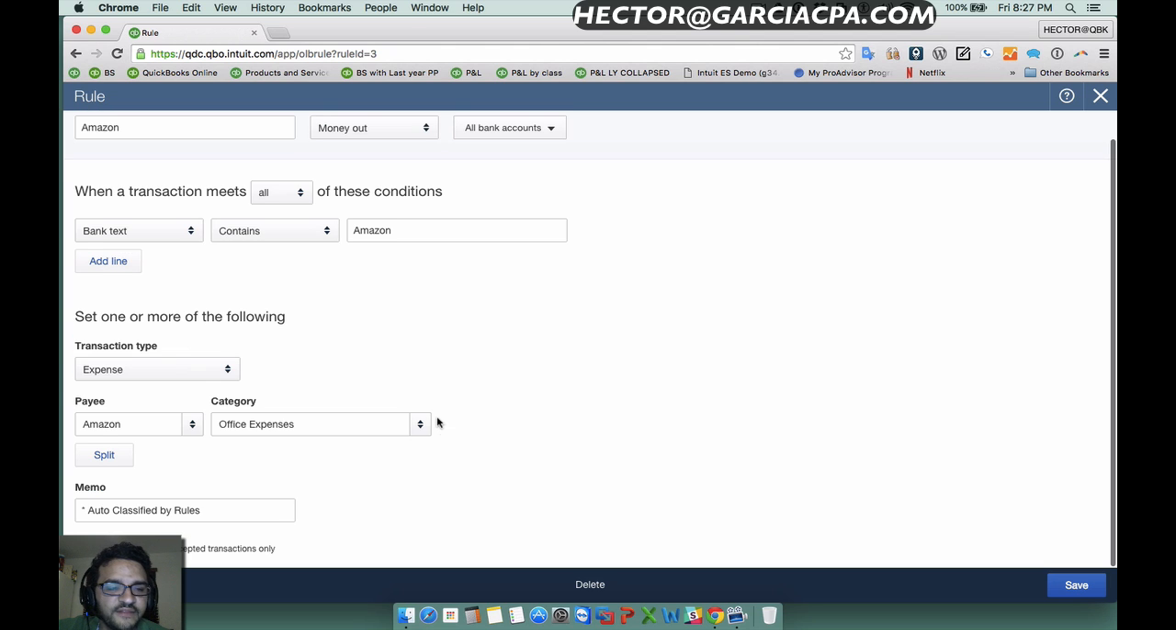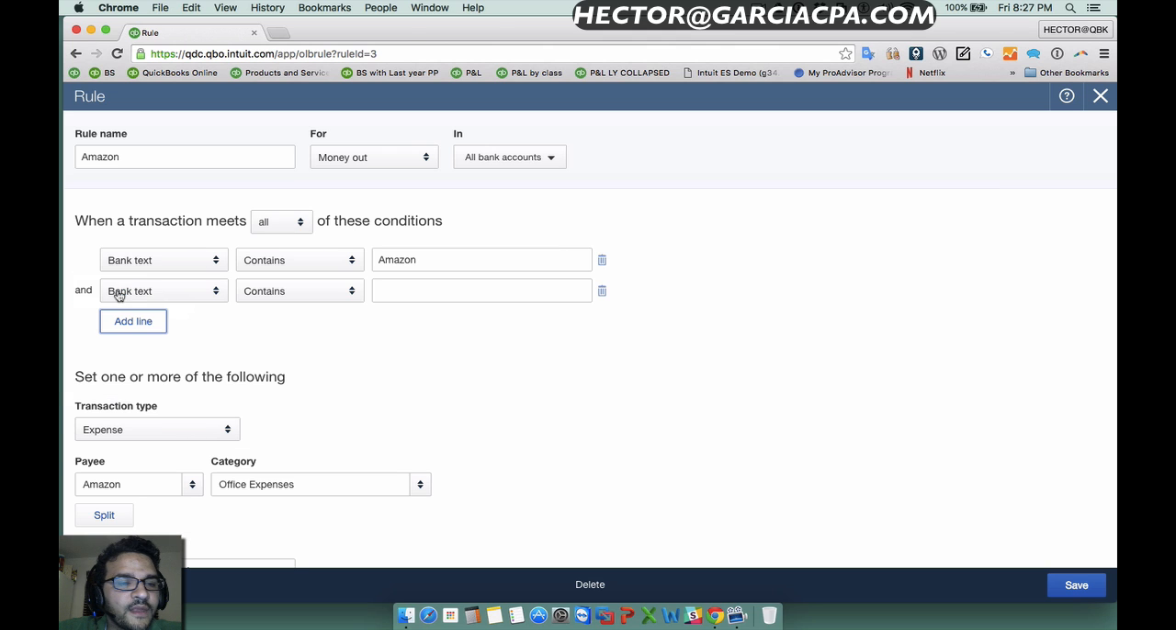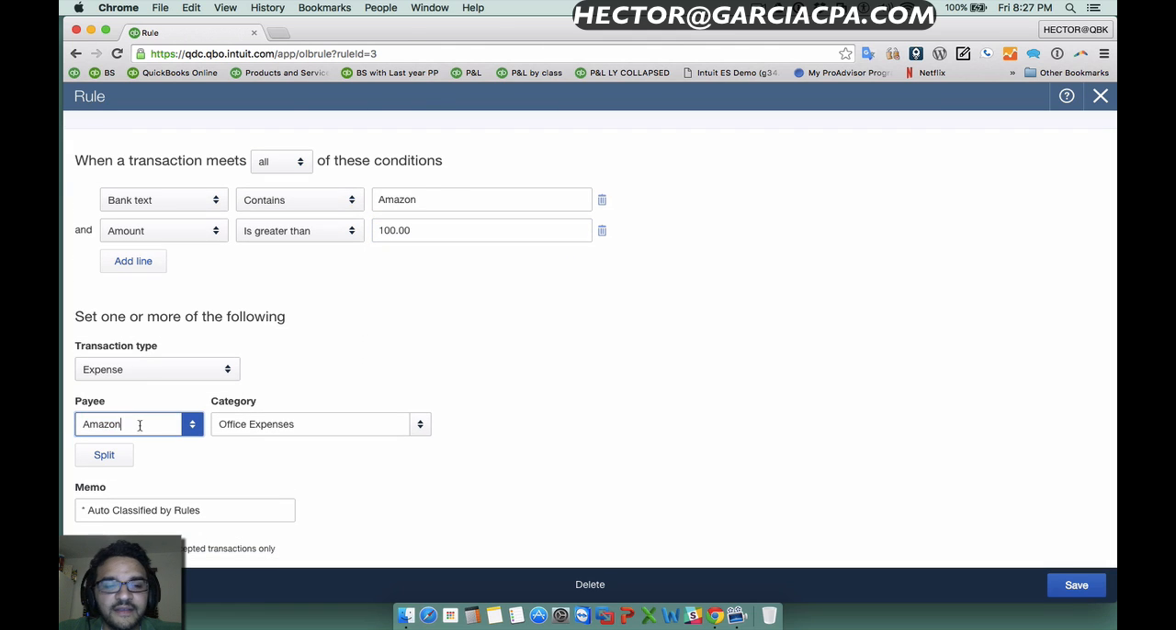So let me just get rid of the splits here, and let's go to this condition here that says add line. So I'm going to click on a new condition, and then I'm going to click on amount, and then I'm going to say if the amount is greater than, and then we'll put here $100, then I want this to be the same vendor, Amazon, but I want it to be a different category called Office Expenses Review.